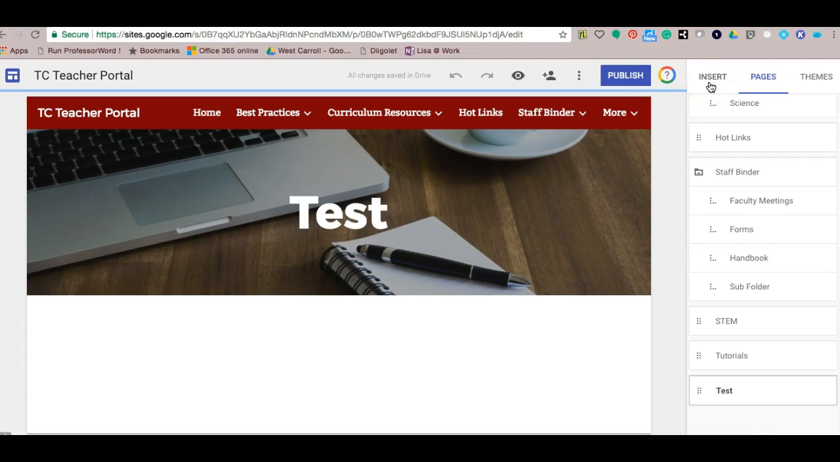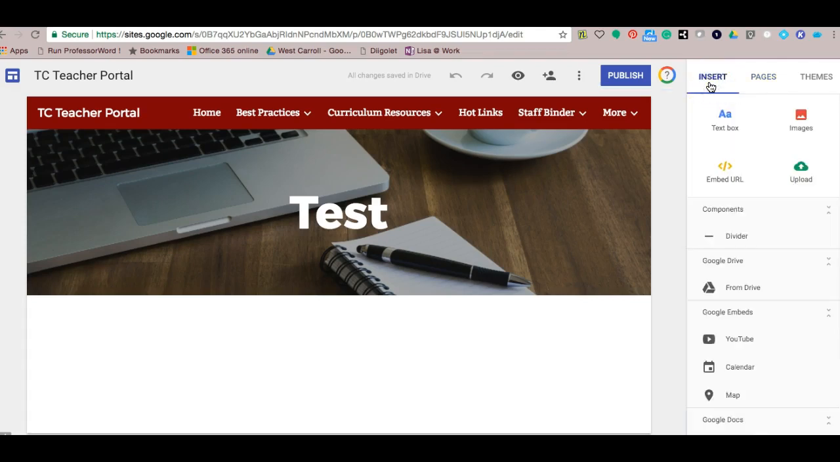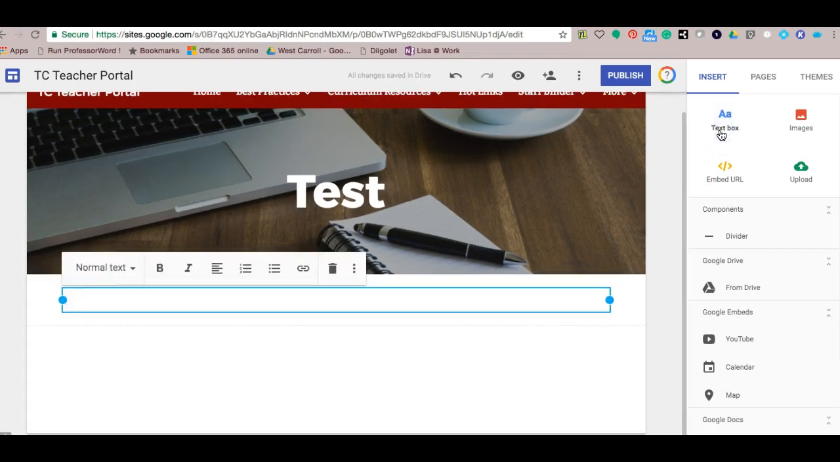That is where Insert comes in. So I'm going to click Insert. Primarily, you're going to use text box, images, and upload. Now, you may decide there's some things you want to grab from your drive. You have specific Google Docs down here, YouTube, etc. But for just a getting started guide, let's take a look at text box.